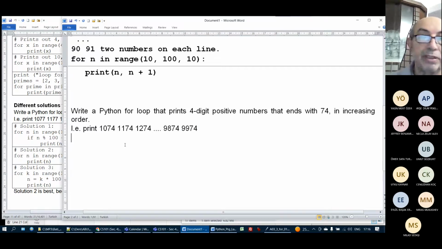If I see this, I can think of something like this at the beginning. Let's build a for loop, for n in range. Let's make a range function call which will produce only these numbers. So what is the initial value? 1074. From the first number to the second to the third, etc.